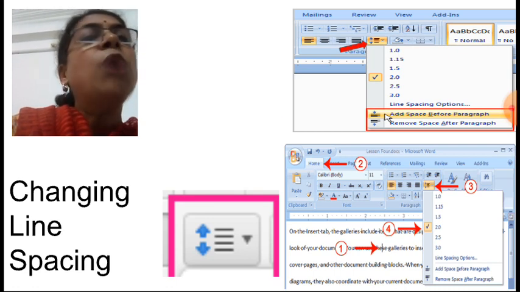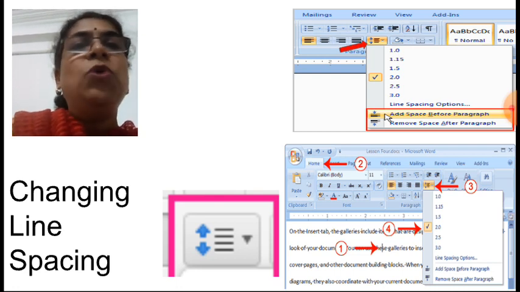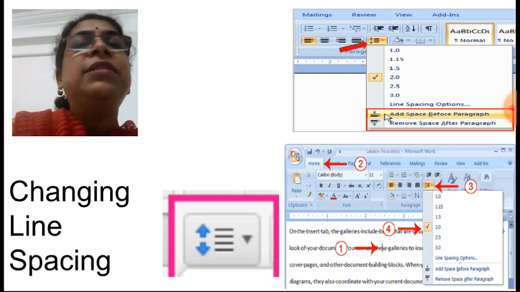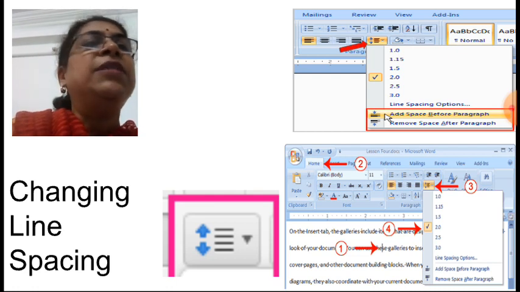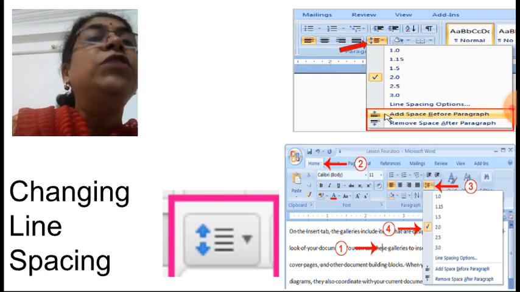Now, how to change this? You can either first type the whole text and then change the line spacing, or change the line spacing before typing the text itself. For that, click on the icon which is shown here. It is in the paragraph group, in the second line, the first icon shown here with the red arrow.